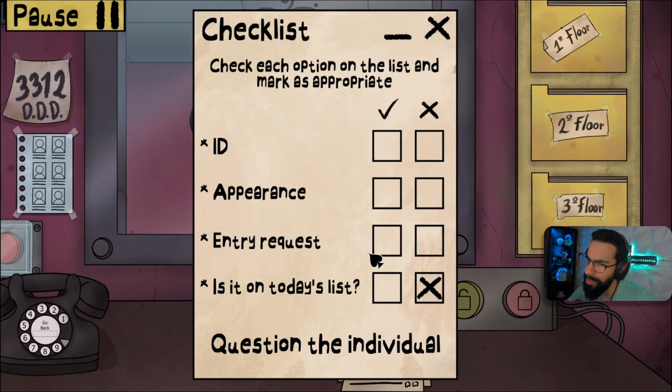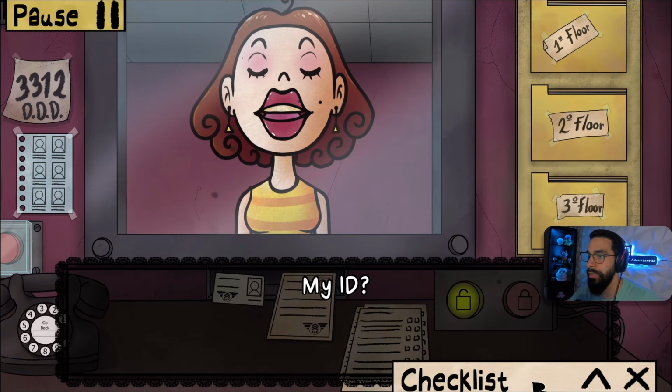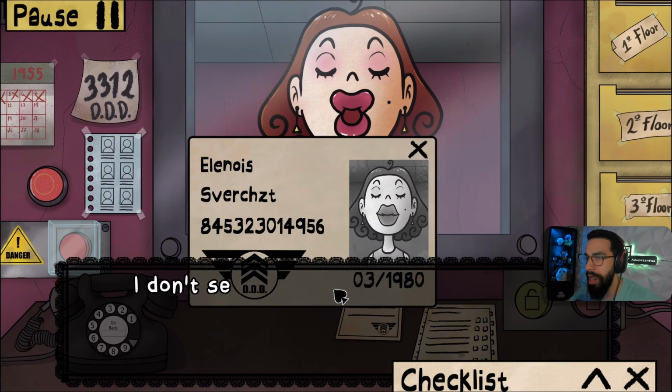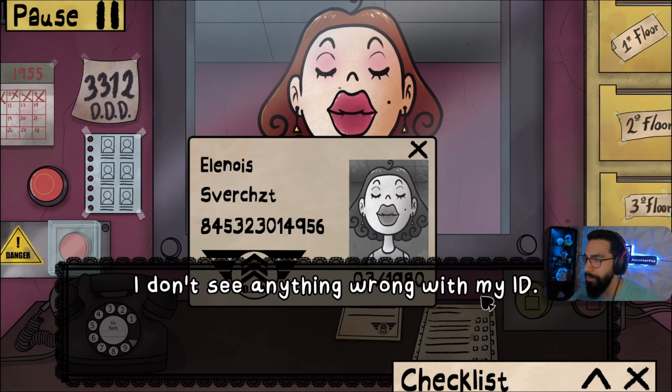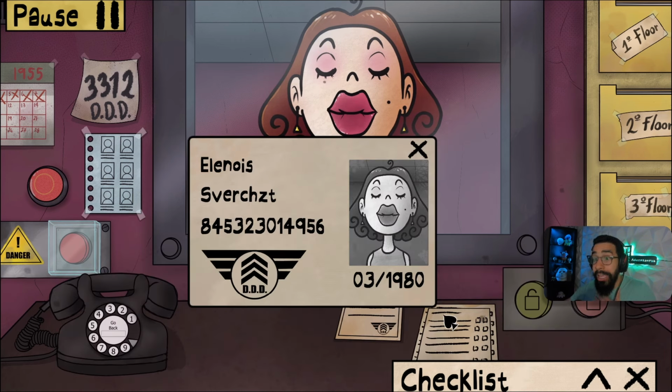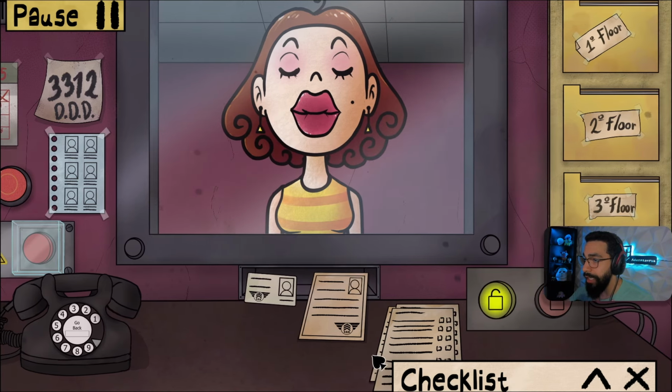All right, let's pick this up. Entry request? I mean, appearance seems good. ID seems wrong. My ID? Yeah, your ID. I don't see anything wrong with my ID. Am I bugging? I don't think we let her in.